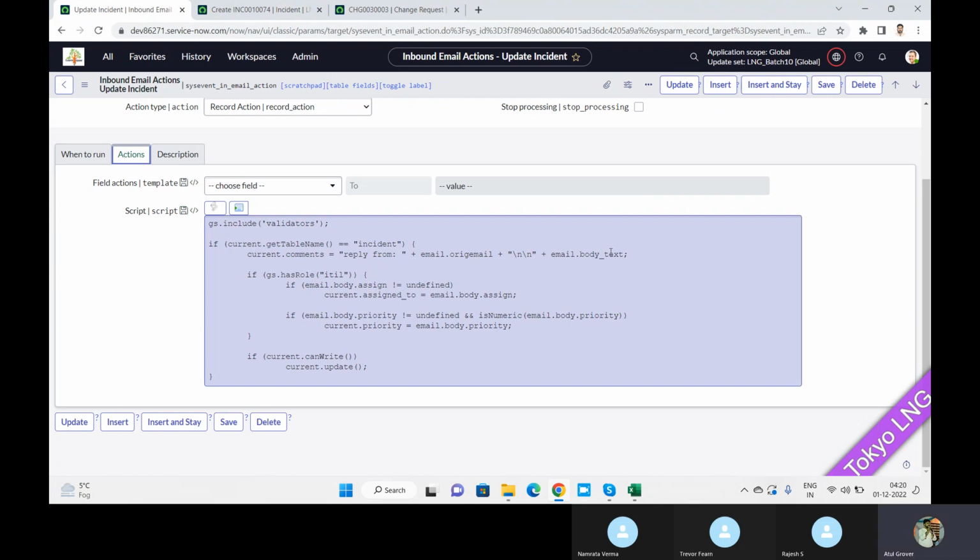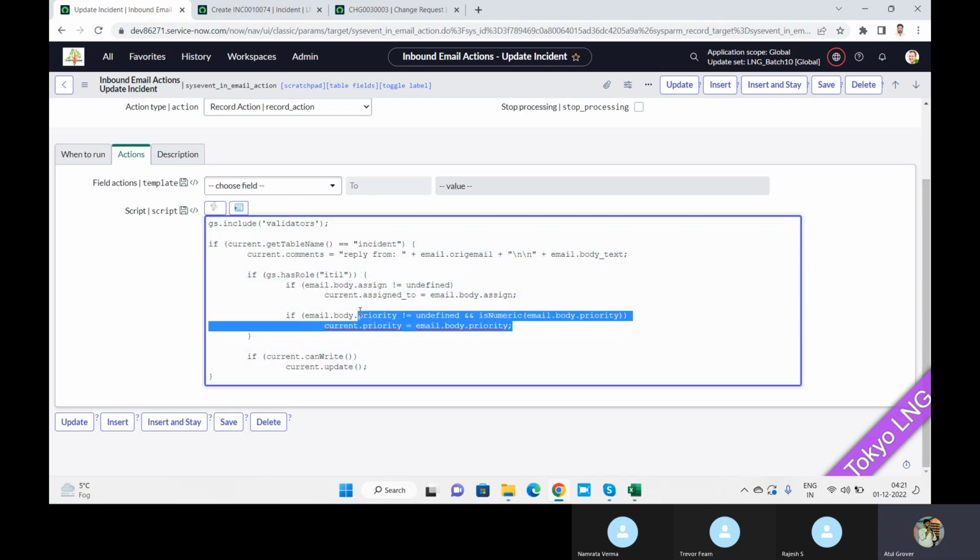and email body, put it in the comment section. So how should you mention it? You should mention a reply from the original email ID, original email plus, on top of that the body. If gs.hasRole itil, then it's making some more actions. And again, it's saying if email.body.priority is not undefined and is numeric, email.body.priority. Not sure what they're doing. They're changing something on the priority level. But in this case, the function has been changed to update, not to insert.